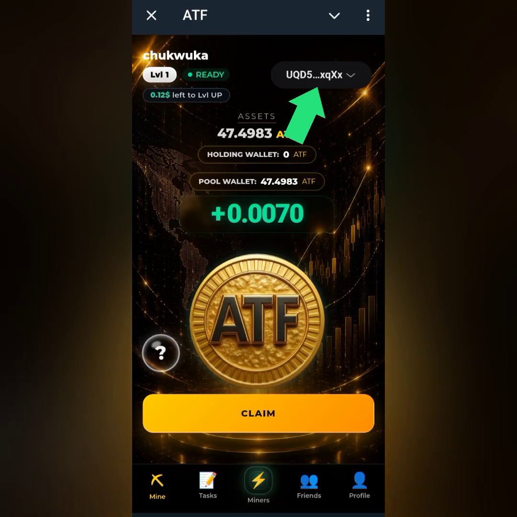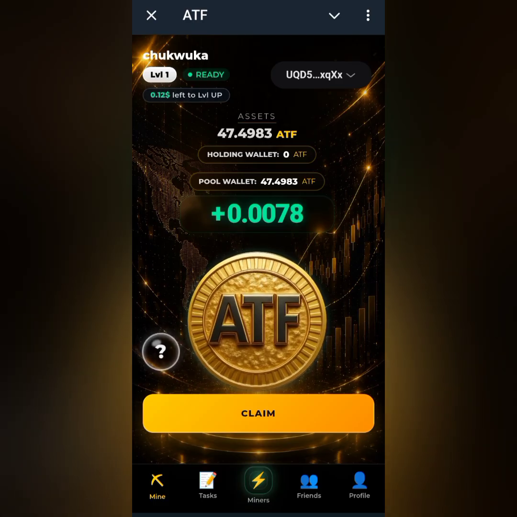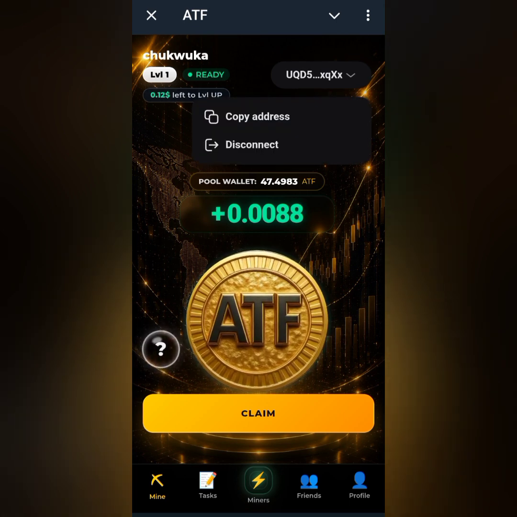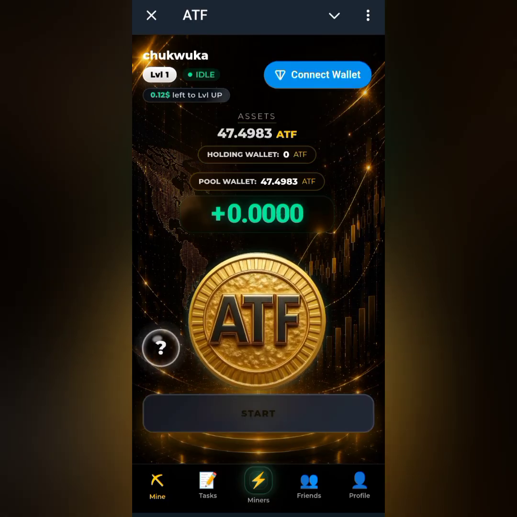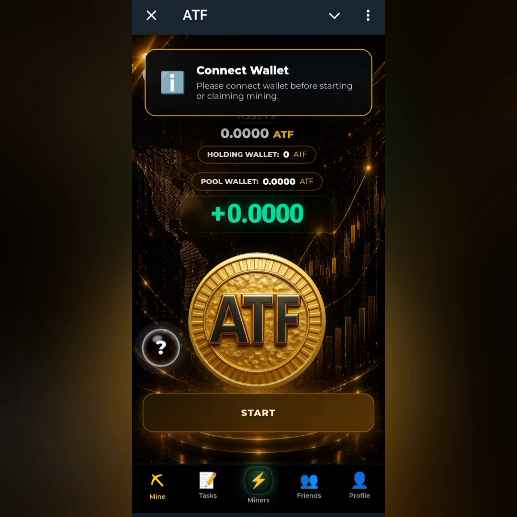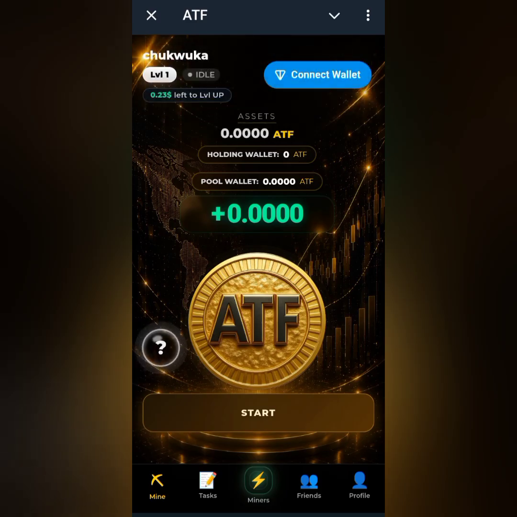I'm going to disconnect my own Tonkeeper and start afresh so that you see the process. I follow the whole thing, step by step, so you can connect easily. Let's go. Click here, as you see my wallet. Disconnect. As you see now, I cannot farm again. I've disconnected it already. For me to continue, if you click start, it will not work. It says connect wallet.